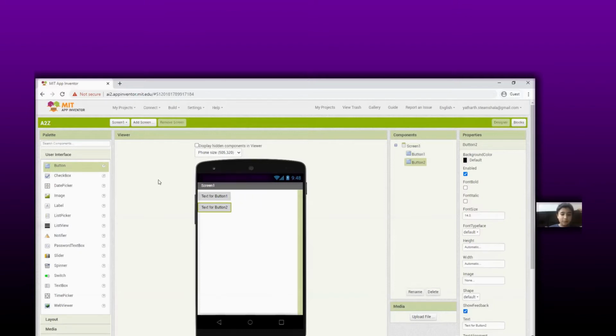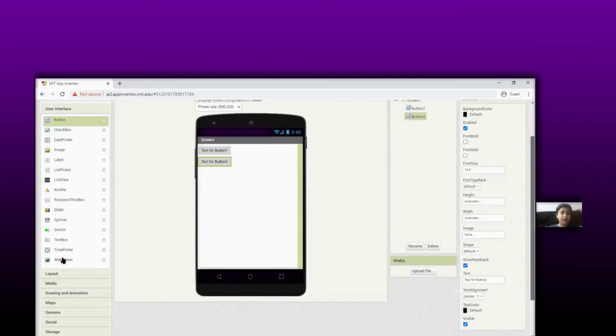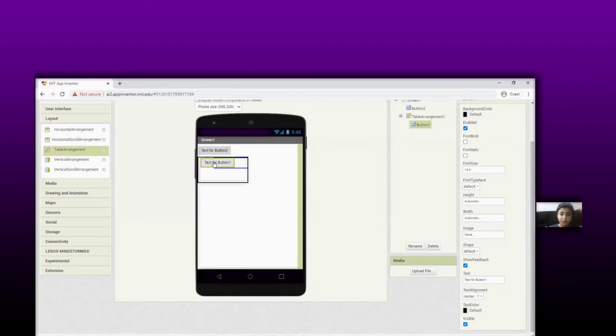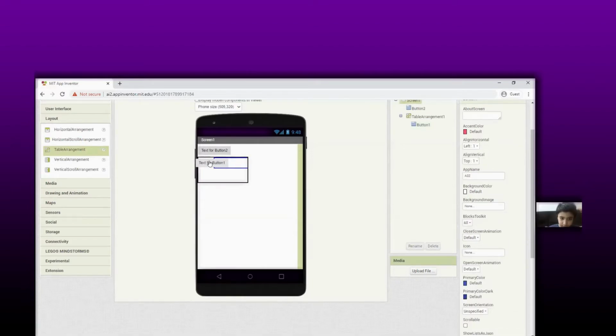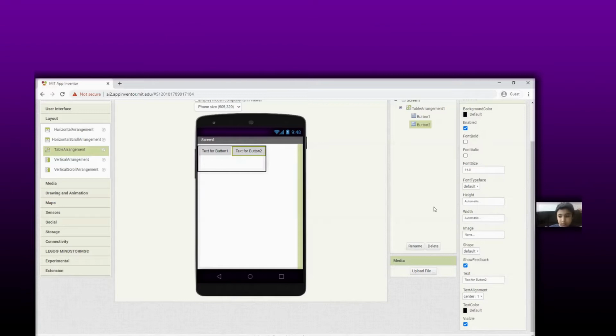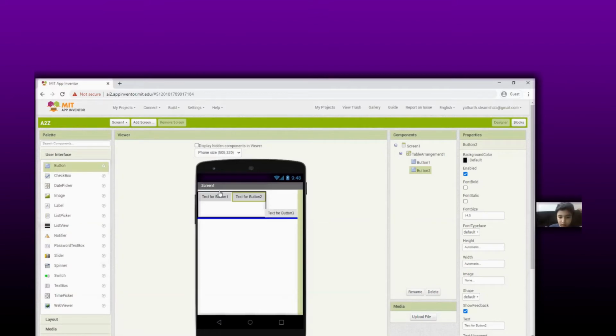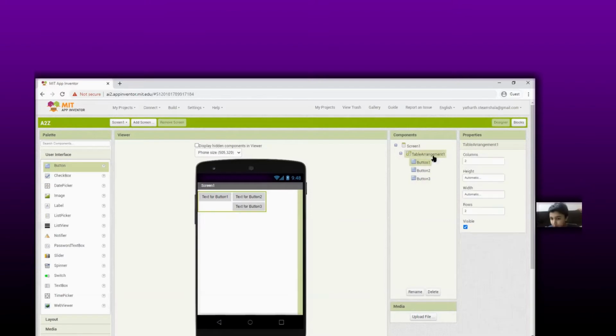So we can delete it. If I want to delete it, we can delete it from here. So let's go to the layout section and take a table arrangement. So let's put it here, and then here, and we can go to user interface and take, so let's make the table arrangements.